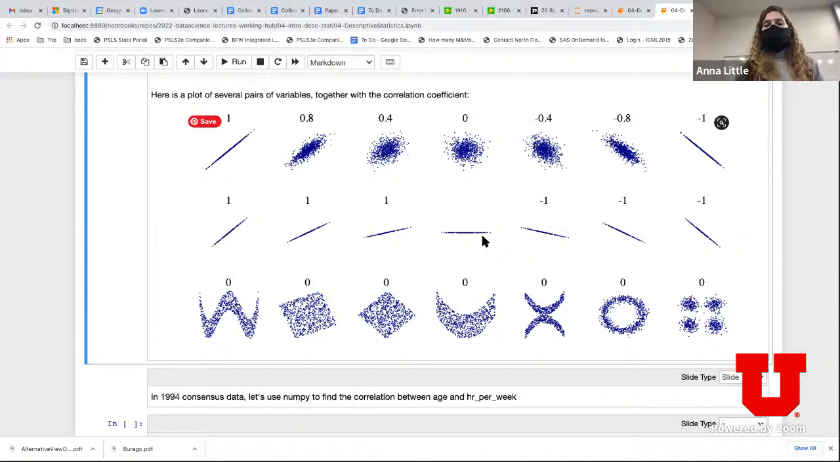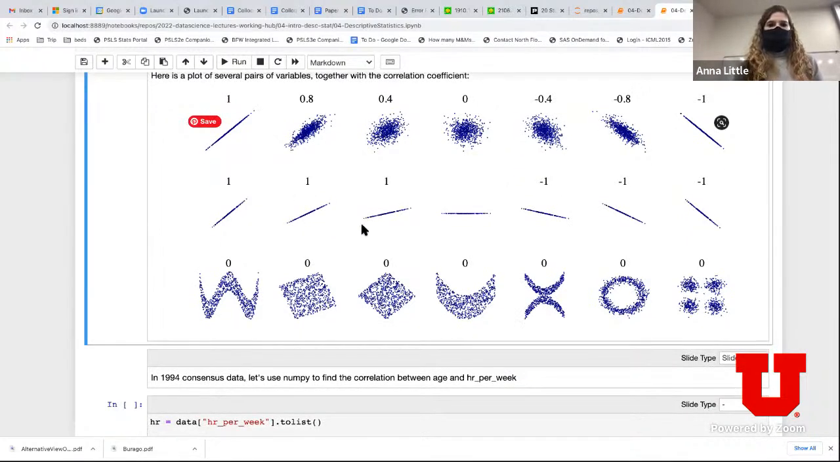Notice the slope of the line doesn't really matter, right? So for all of these different patterns or lines, we get a correlation of 1 or -1, regardless of the slope.